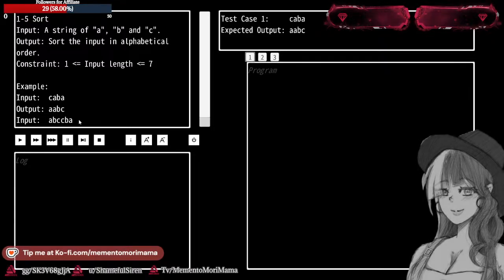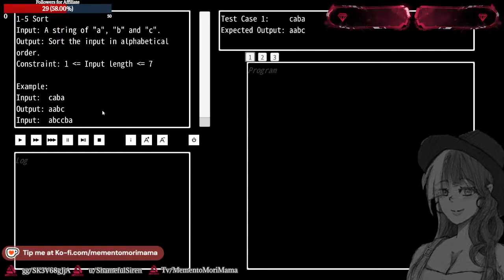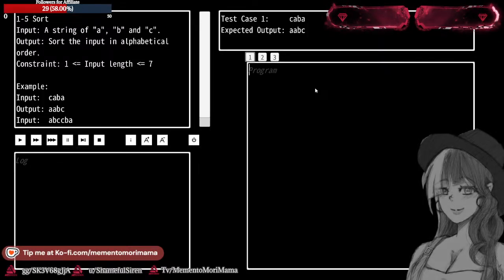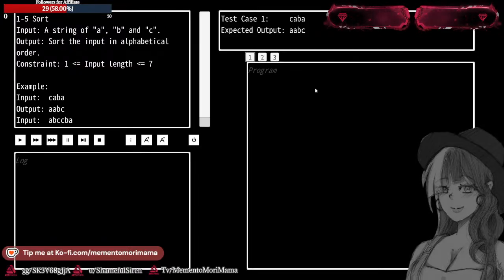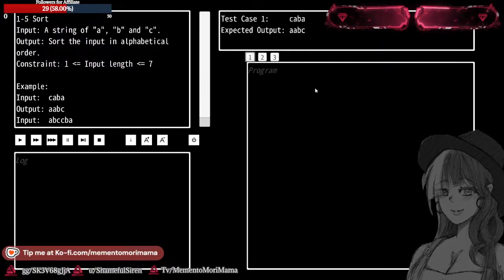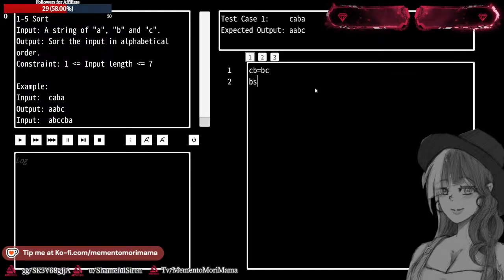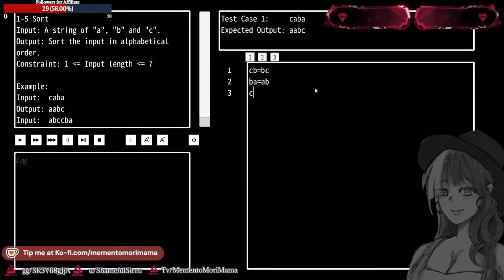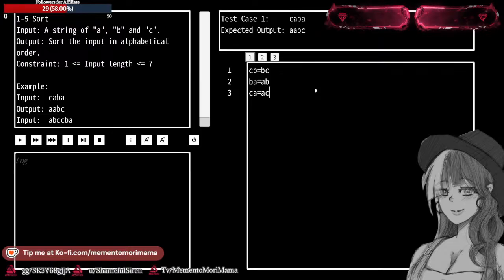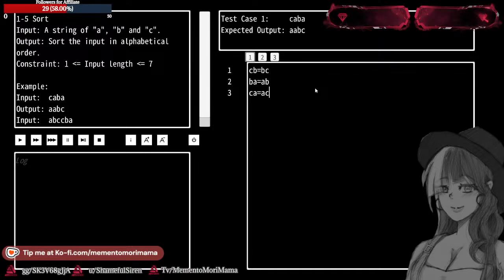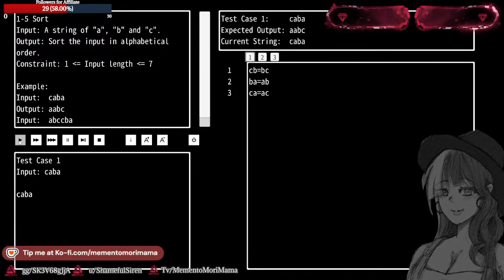Okay. If a string of A, B, and C, sort in alphabetical order. Okay. How do we want to do this? So it'll keep looping regardless. So it doesn't really matter what... I mean, it does matter what order we do them in, but it doesn't. So CB is wrong. We want that to be BC. And then BA is wrong. We want that to be AB. And then CA is wrong. We want that to be AC. And that should function for all cases.